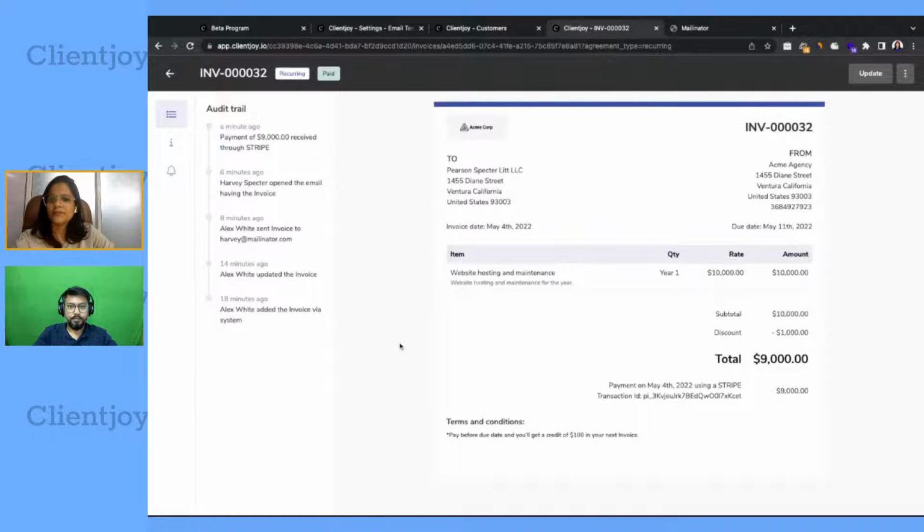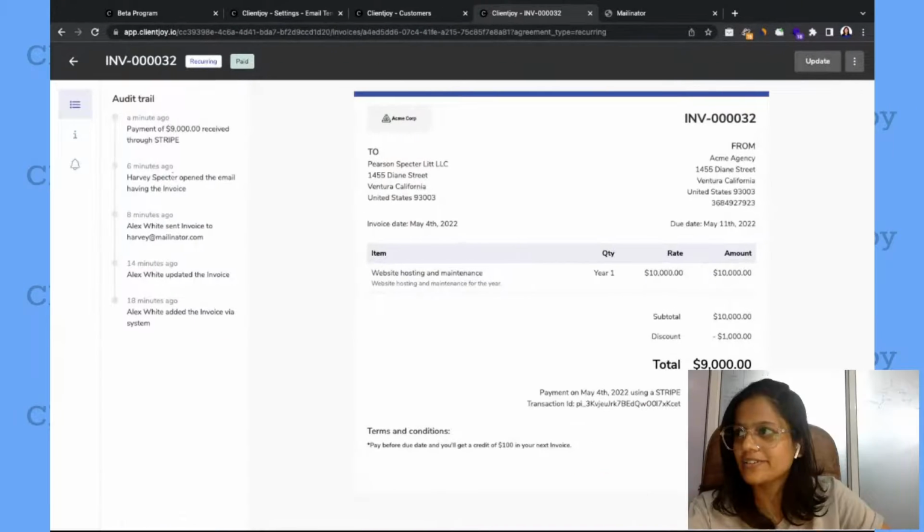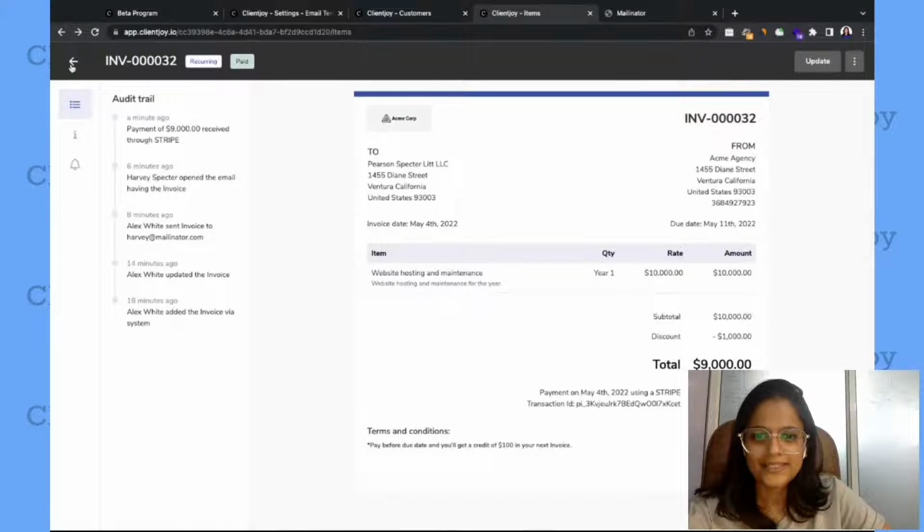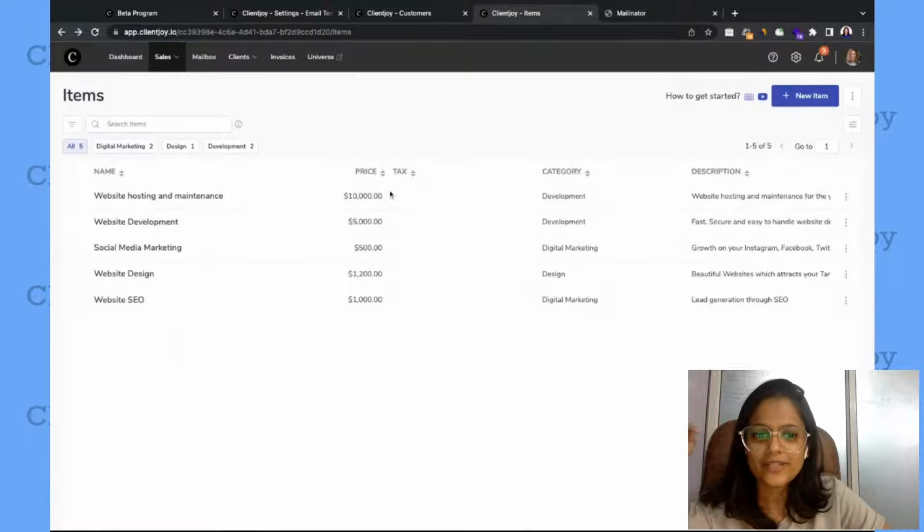Okay, so here in the audit trail, again, you can see that payment of 9,000 was received, and this is done. How will you know whether recurring payment was turned on for this invoice or not? So that could be the next question.